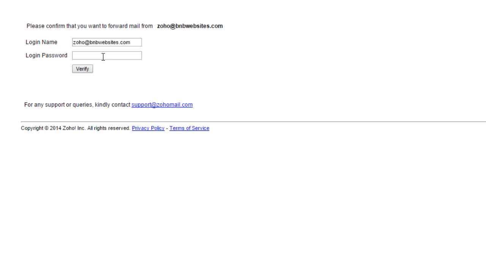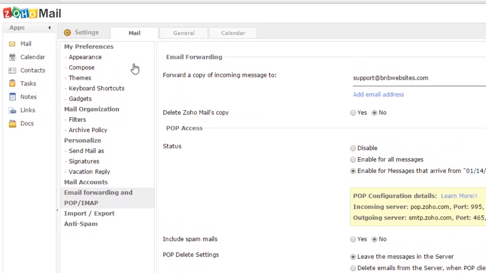So we need to log into this account in order to verify. So let's punch in that password, and this will be the password for the Zoho mailbox, and then we'll click verify, and then it will finally let us know email forwarding has been confirmed. So now we can double check that by going back to our Zoho mailbox.